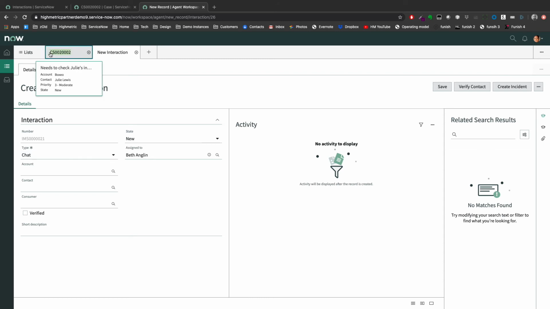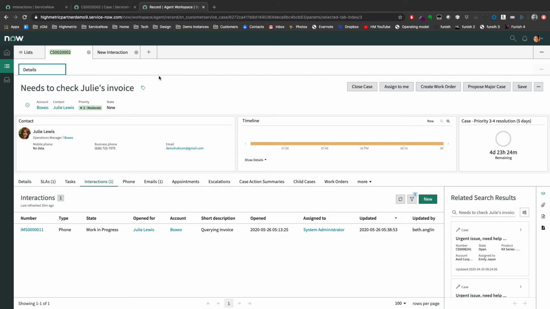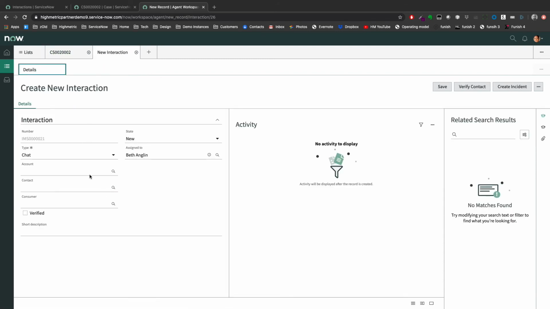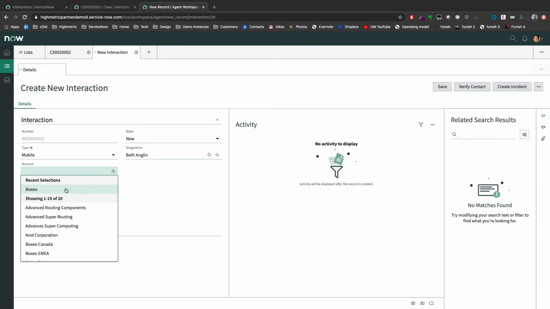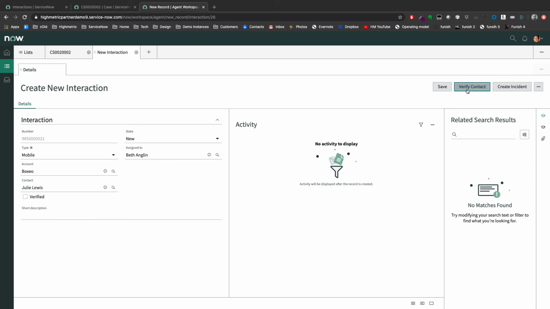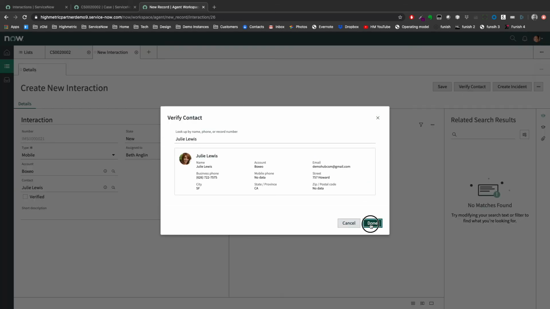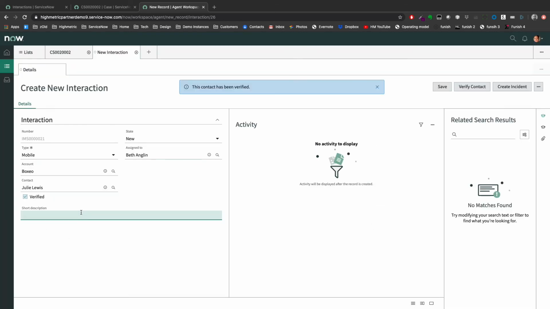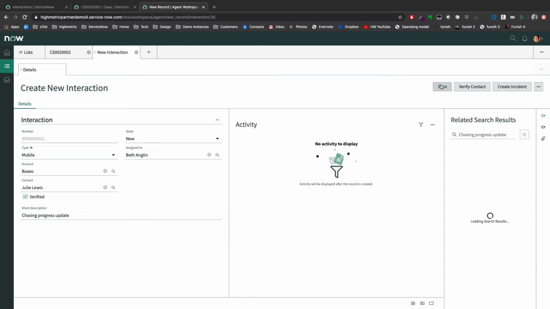Just grab myself the ID there. New interaction. Let's say this particular one is, again, this could be automatically populated depending on the channels we're using, a mobile piece. We know that Julie is from Boxio. Quickly verify my contact again. Chasing progress update, and give that a save.